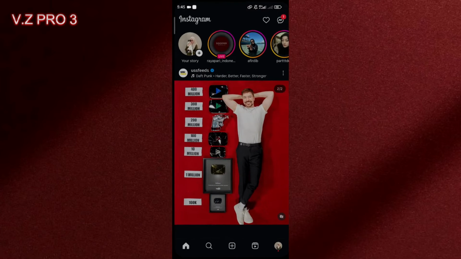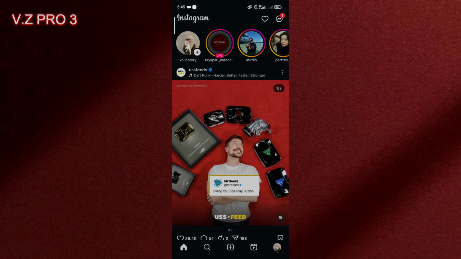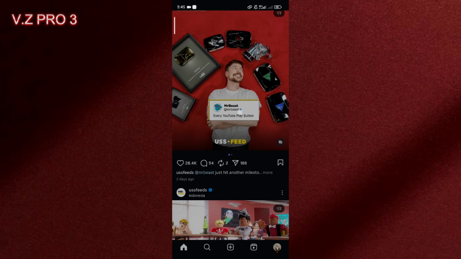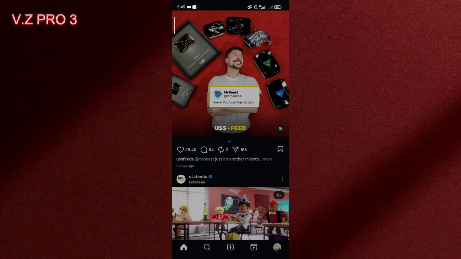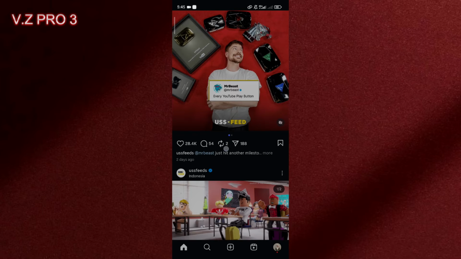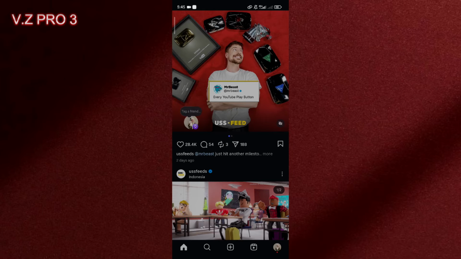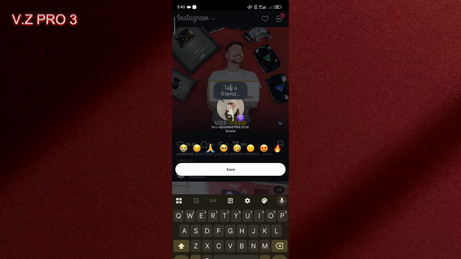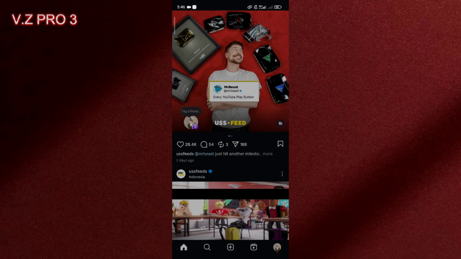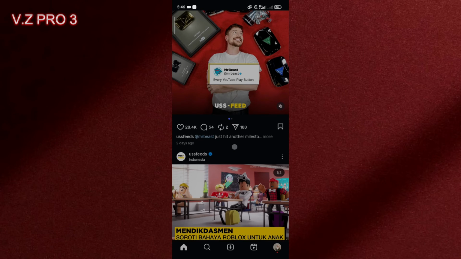After that, you can open your Instagram and you can see, as in this post, there's a repost option here. If you want to repost this post, you can just tap on repost like this. So you have reposted that post to your Instagram, and you can also tag your friends and add a caption to your repost. And if you want to unrepost, you can just tap on that.